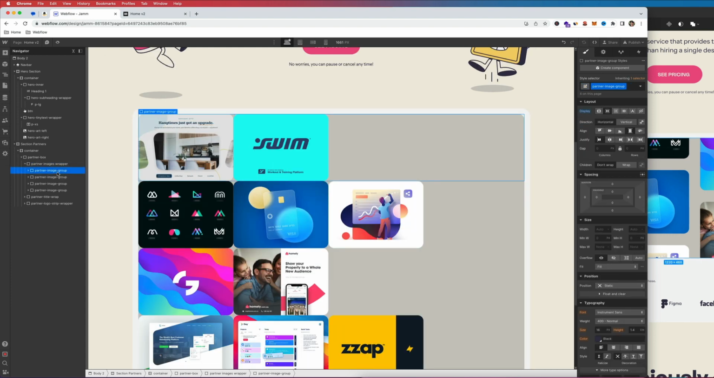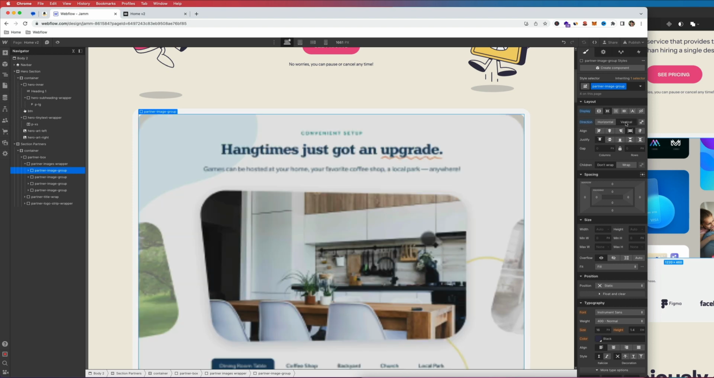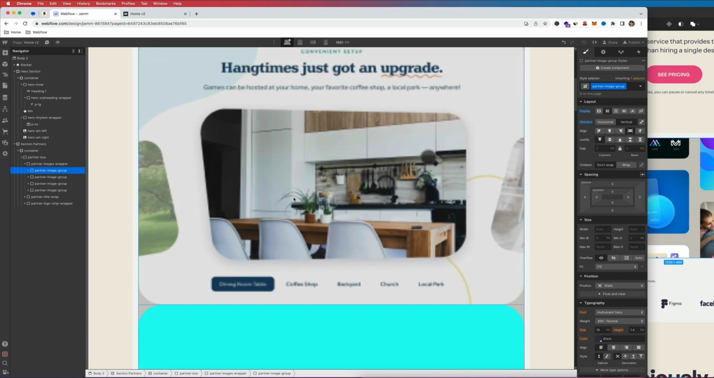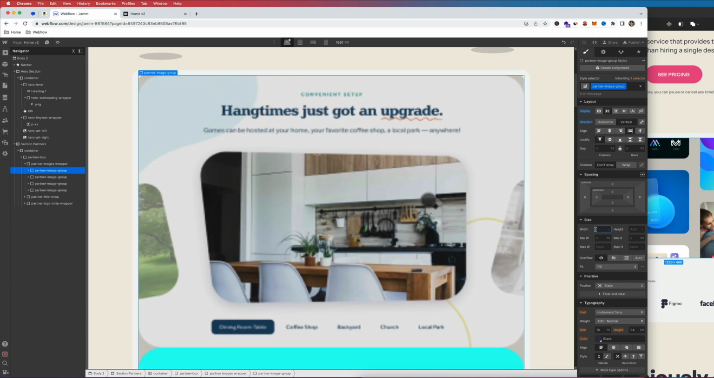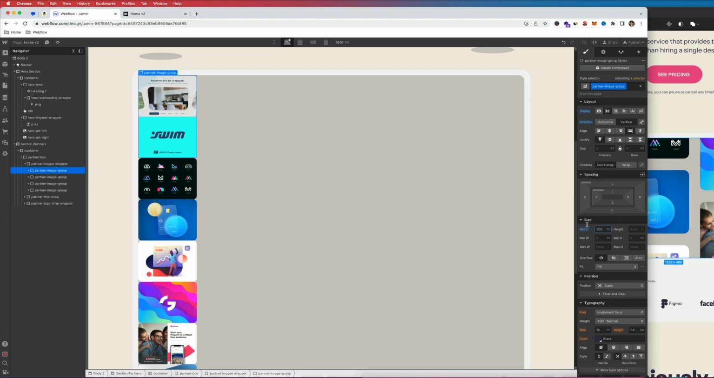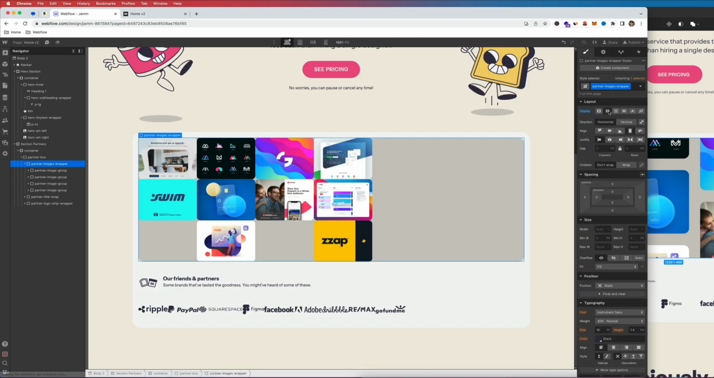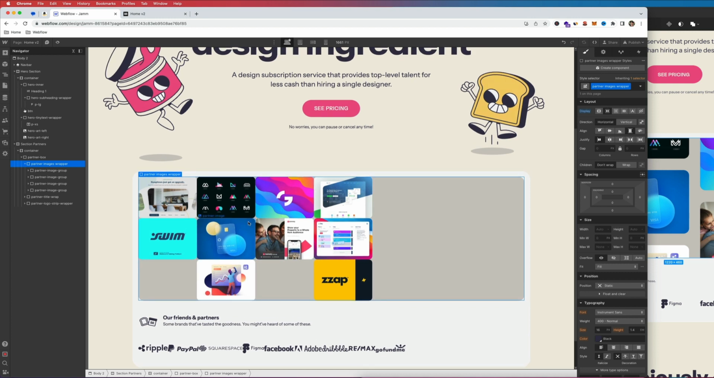Now let's go to the partner image group and try to give it a display flex with a vertical. You can see it's not really working how we want it, but that's because we need to give it a width. Let's just start with 200 for now. And then we need to go to the parent and tell it to be display flex. Okay, there we go. That's what we're looking for.